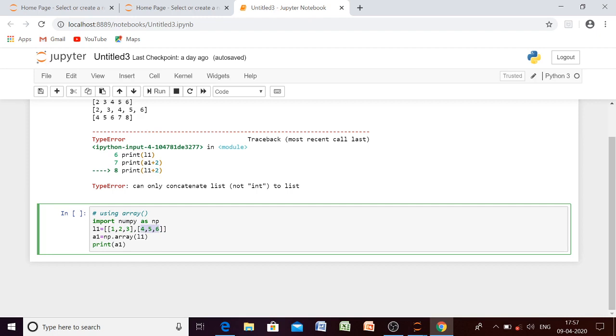So the 2D array will have two rows. How many rows? Two rows, because we are having how many inner lists? We are having two inner lists. First inner list is having the elements 1 2 and 3, and the second inner list is having the elements 4 5 6, okay. So these two inner lists will behave as two different rows of our 2D array.